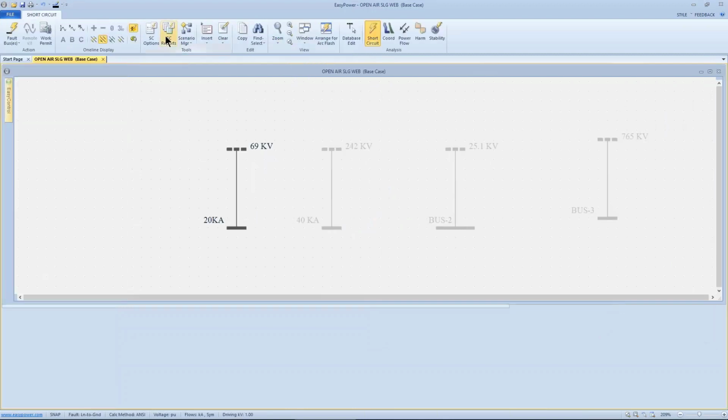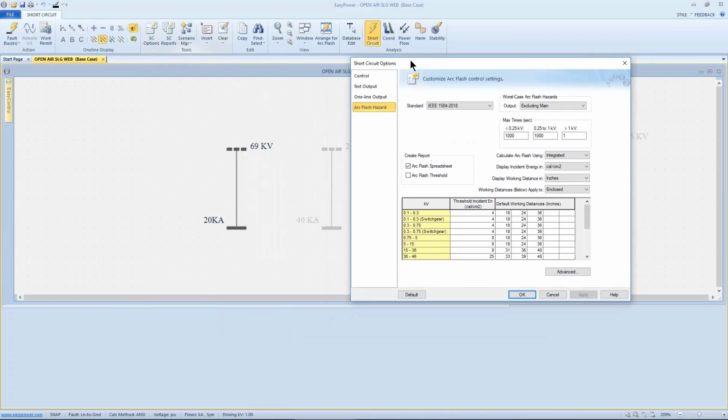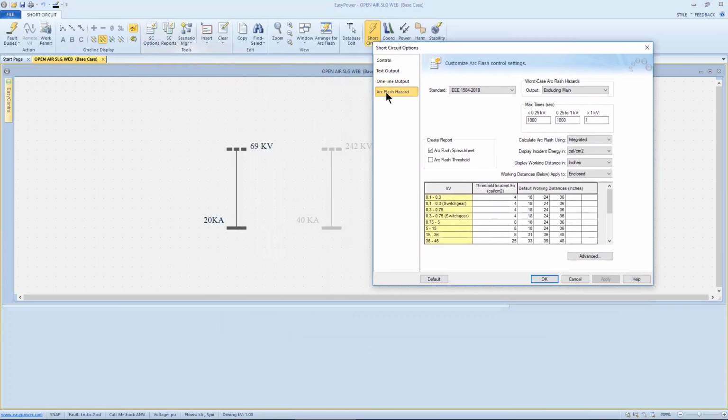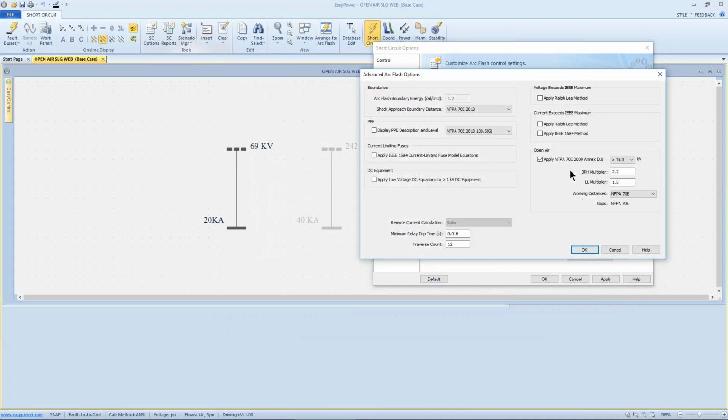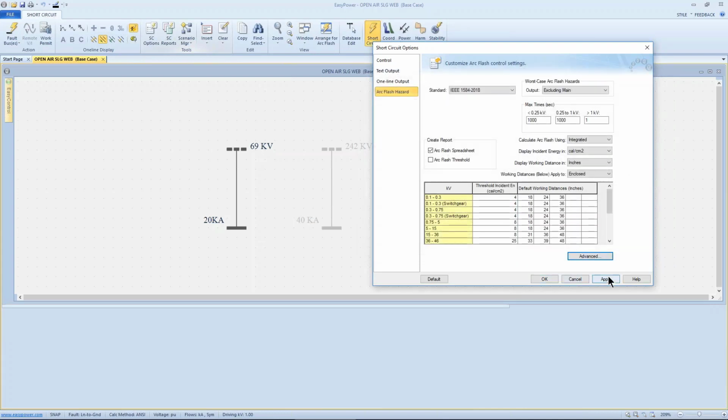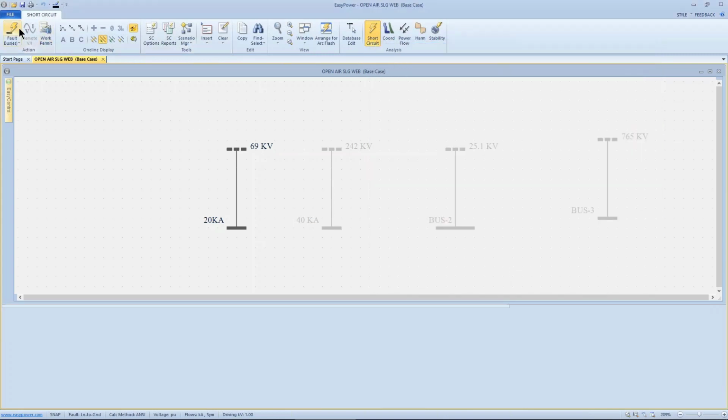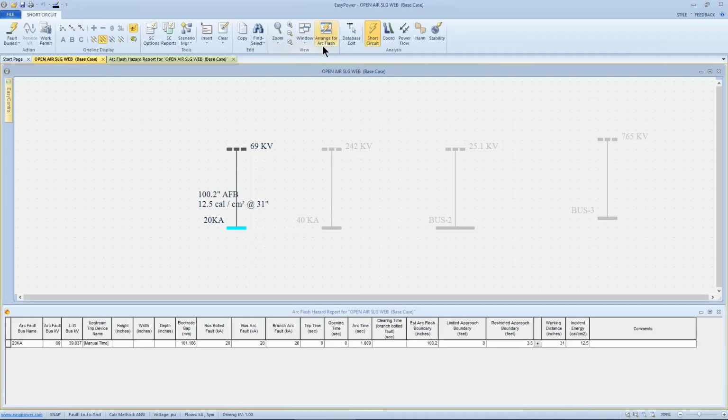When I go to short circuit options, again, if you have questions on this, you're welcome to contact me or tech support. But now that I have this defined as an open air bus, I have the ability to apply the NFPA open air equations. And here's where I designate either the arc flash options or the numbers coming off the NFPA 70E chart. Once I apply this, I can do my short circuit arc fault, single line to ground, and arrange for arc flash.